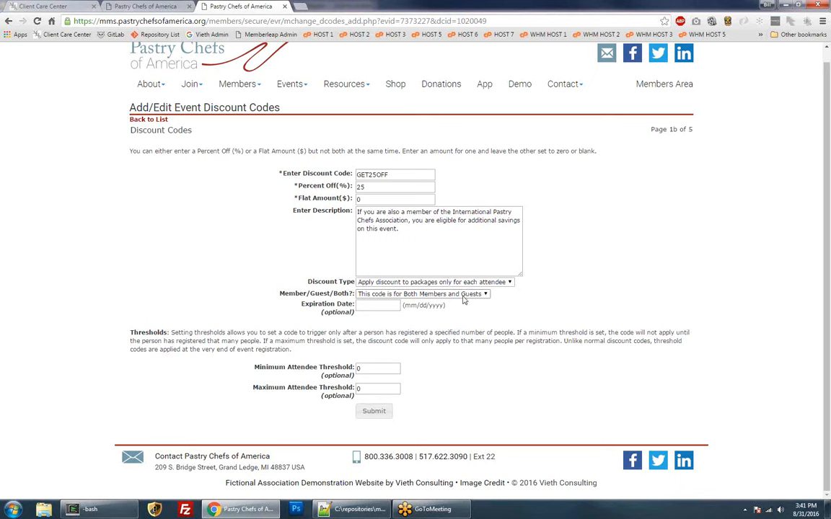Member, guest, both. This determines who can use the code. Both members and guests means that anybody can use this code, but otherwise you can set it up so that only guests could use it or only members could use it. And then you can also put an expiration date so that it will only work to a certain point. And the way this works is that it will stop working on the date that you enter right here.